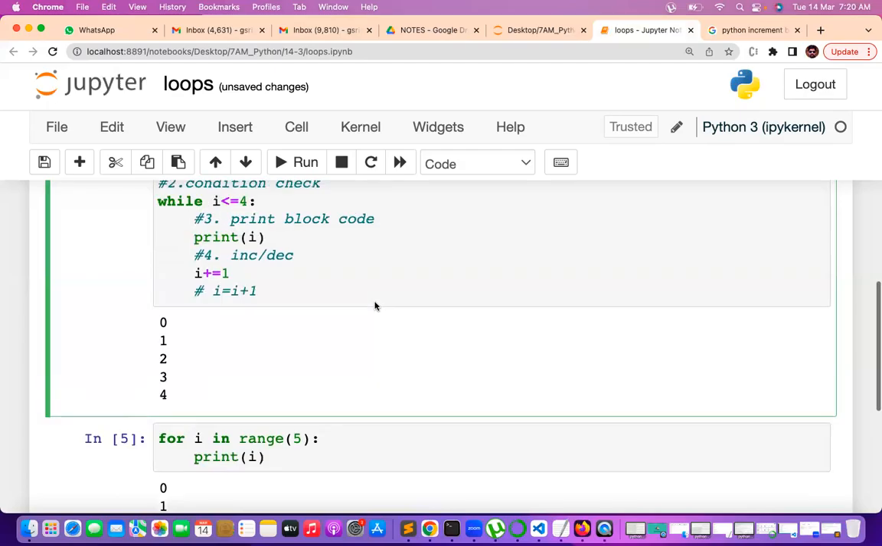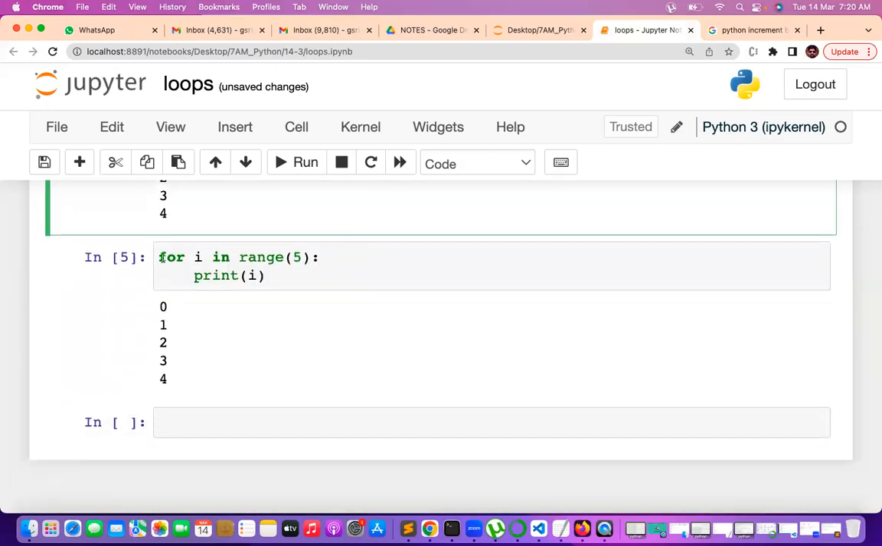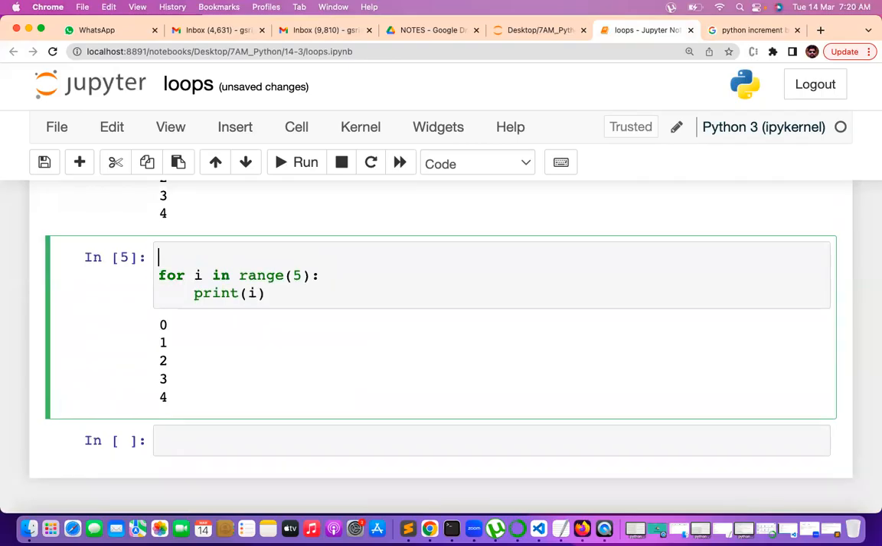Now the same process for the for loop. This is the while loop basically. But when I come to the for loop, it has a very simple syntax. This is the for loop, for in loop. So how is this for in loop working? This is the initialization and the range of I, and print of I. No need to increment or decrement the value. The I value is iterating 5 times. That's it.